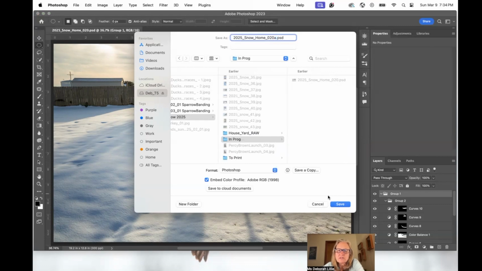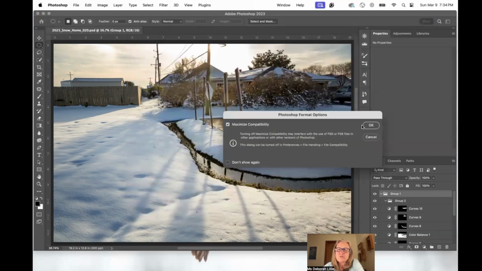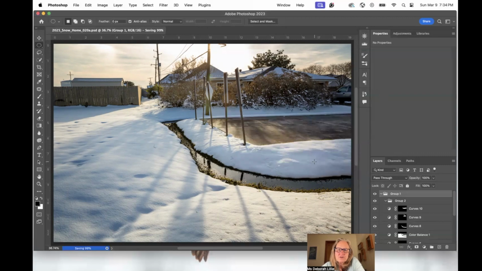So save it as a Photoshop file because then all those layers will stay intact and you'll be able to mess with them later. Maximize compatibility really doesn't matter too much in this case. That's more so you can use other Adobe things with it. I mean, we're not going to be adding letters to these, but whatever. So that's saved. And now I could come back and edit all these things anytime I wanted.